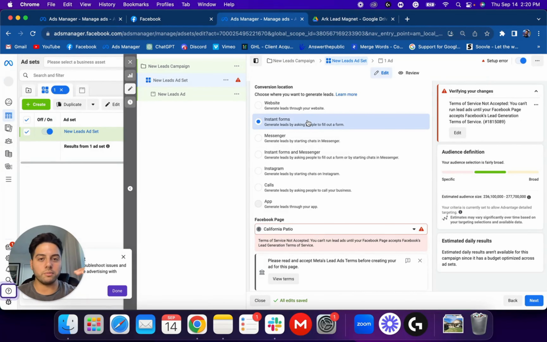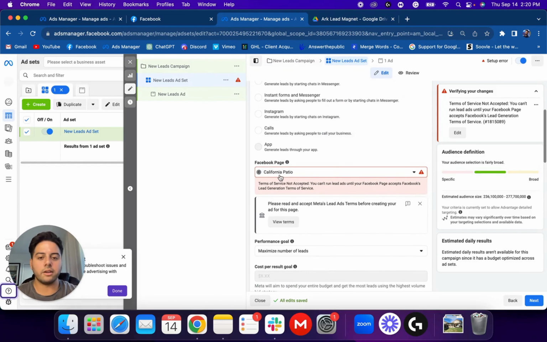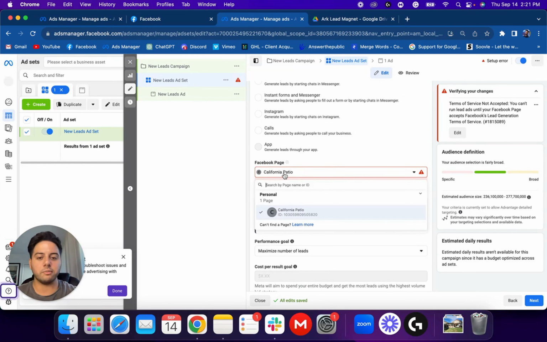So instant forms work just fine in the beginning, but as you go, I would recommend adding all the fancy stuff. So we're just going to put instant forms. You're going to select your page. Again, going back to what I told you that you need at the beginning of the video, you're going to select your page right here.